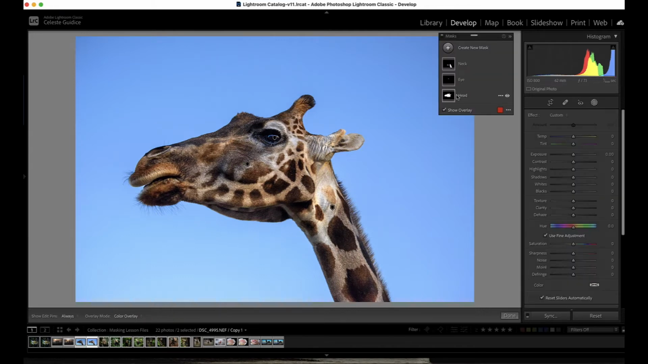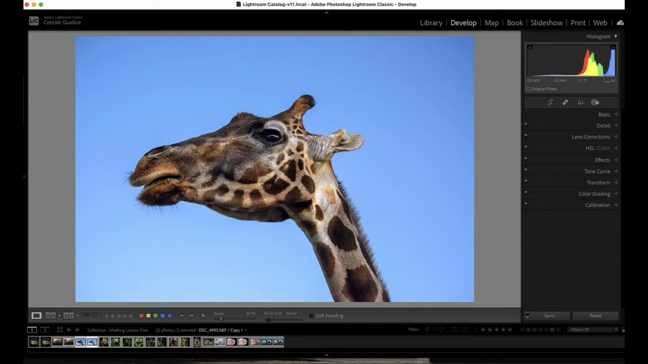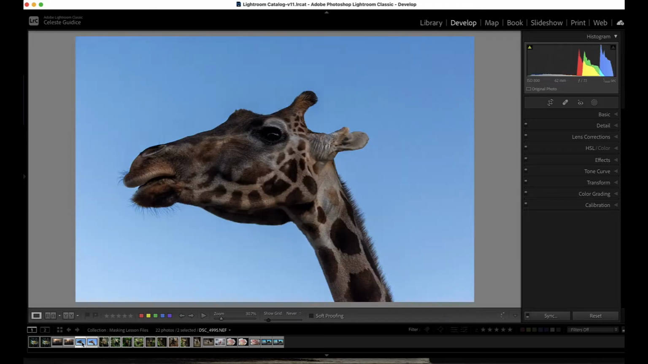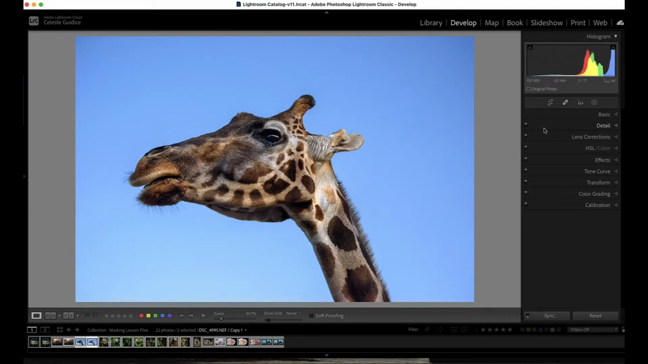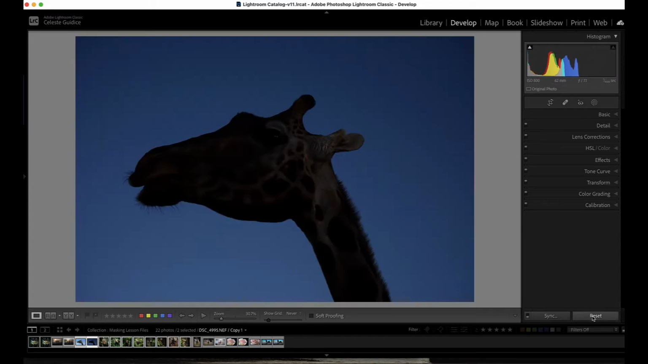break it down. So I've got a mask for the head, I've got a mask for the eye, and I've got a mask for opening up the shadows in the neck. I'll close the masking space. Let's take a look at that before, and you'll see what those masks have done. I'll tap the reset button.